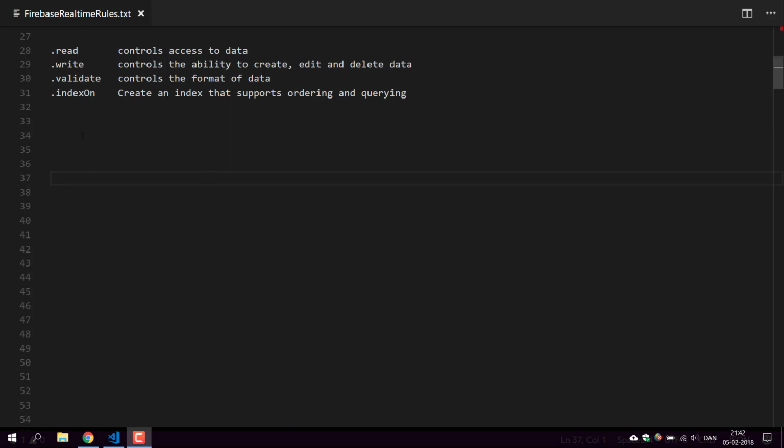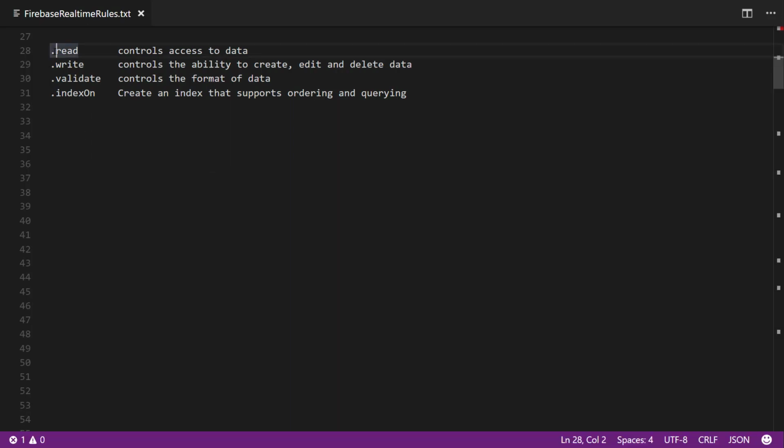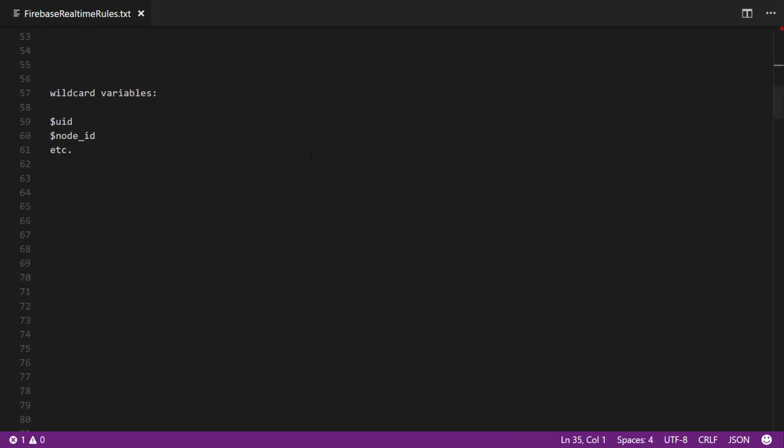First of all, we have different types of parts of these real-time rules. We have the read that controls access to our data. We have write that will control the ability to create and edit and delete data. We have validate that will control the format of the data. And finally, we have indexOn that will allow us to create an index so that we can order and query data.